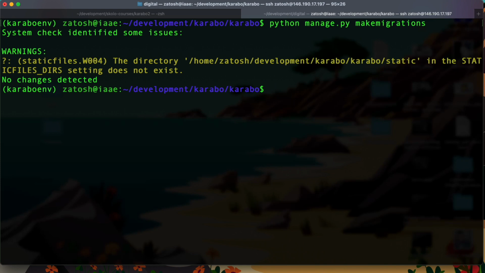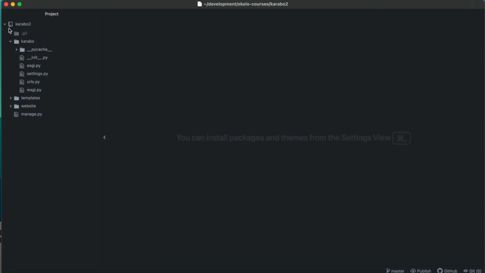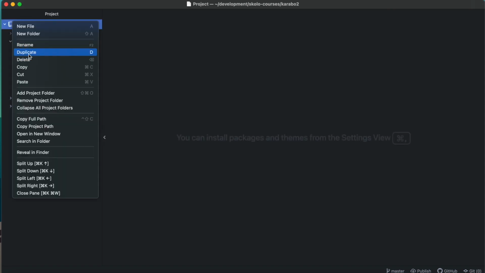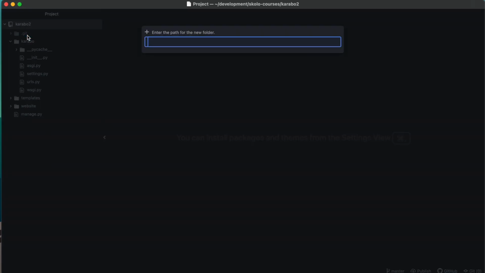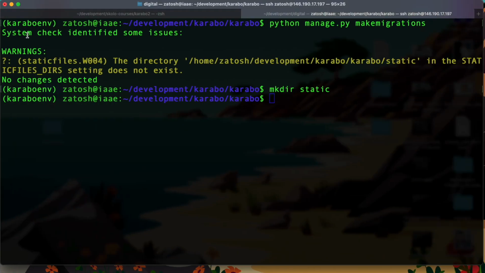Okay, the static directory does not exist. That's okay. We can just make it, and we can just do the same thing here. New folder, just call it static. Right, that's all right. So we've created it. So let's run it again.